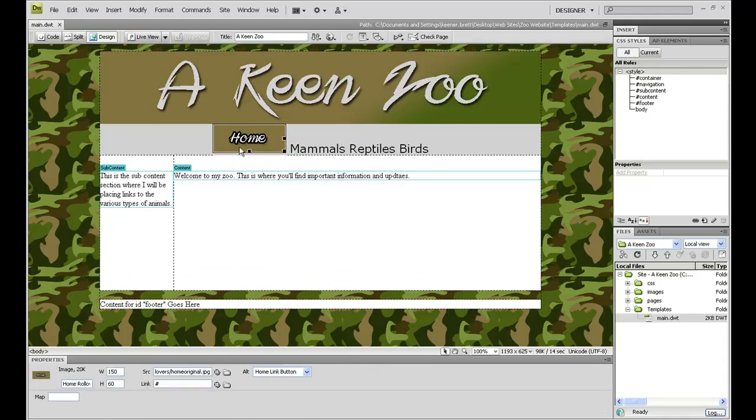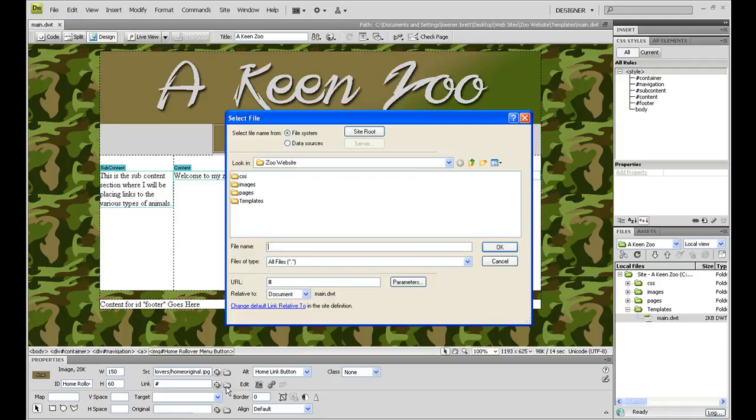Let's click on this home button again and change the link. Where's this going to link to when you click it? Okay, we can do that right down here. I'm going to select the file, and obviously this file will be named index.html, which would typically be down here. Okay, I don't have that file currently, but if you did, you'd hit index and then OK.